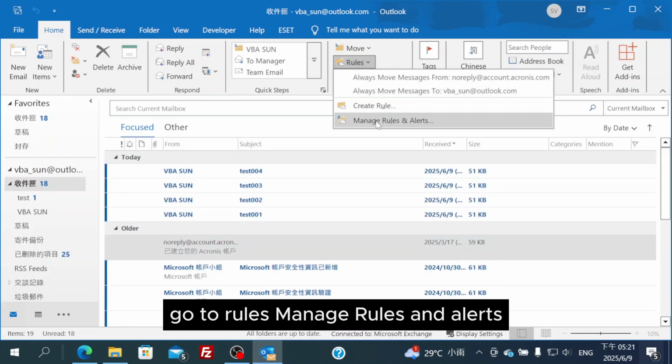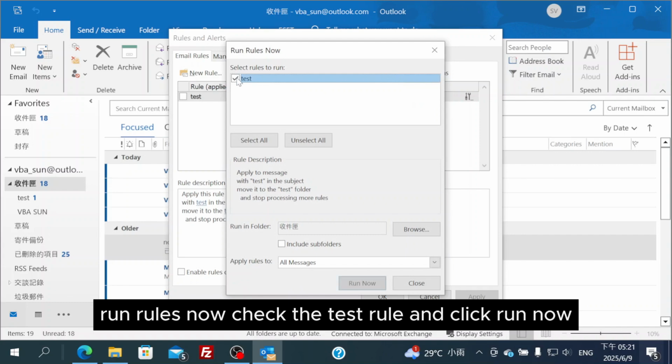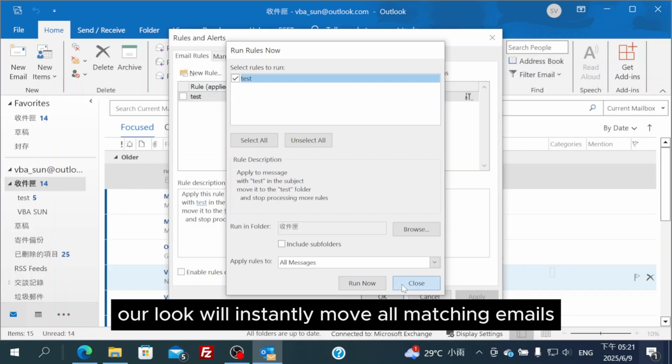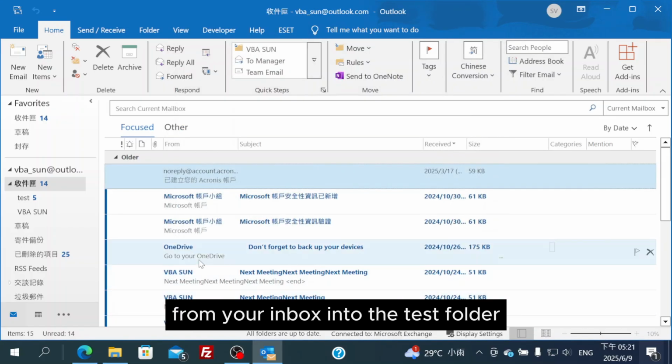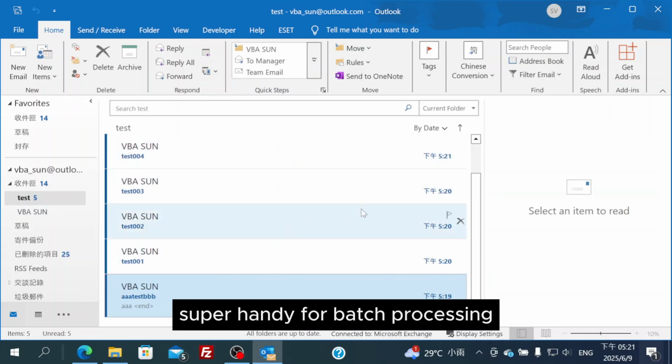Go to Rules, Manage Rules and Alerts, Run Rules Now. Check the test rule and click Run Now. Outlook will instantly move all matching emails from your inbox into the test folder. Super handy for batch processing.